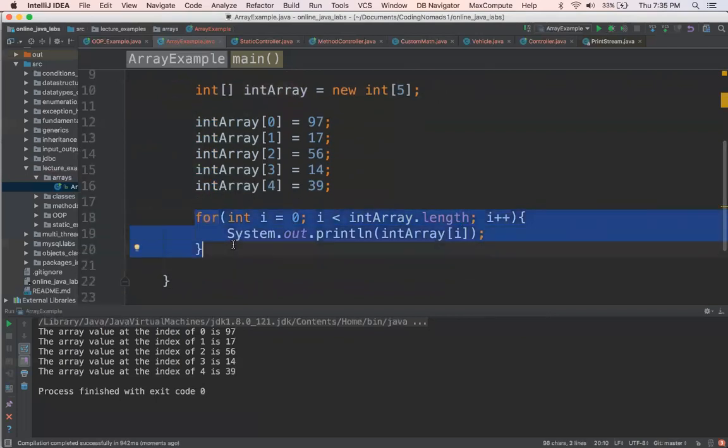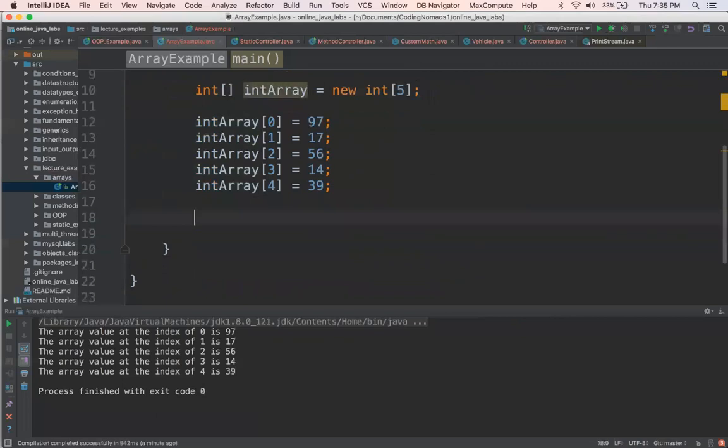What else is there about arrays? So you can't say, for instance, int array equals 39.9, because 39.9 is not an int, right? So arrays are not dynamically typed. Like, you can't put multiple different data types in them. You can't change their length.